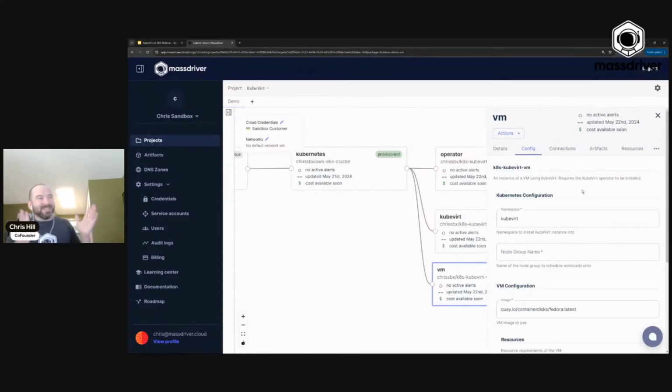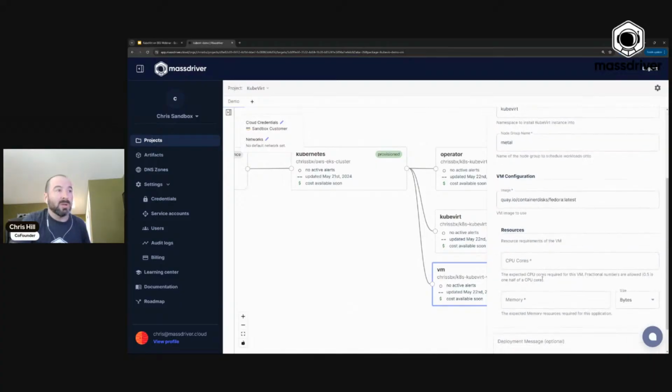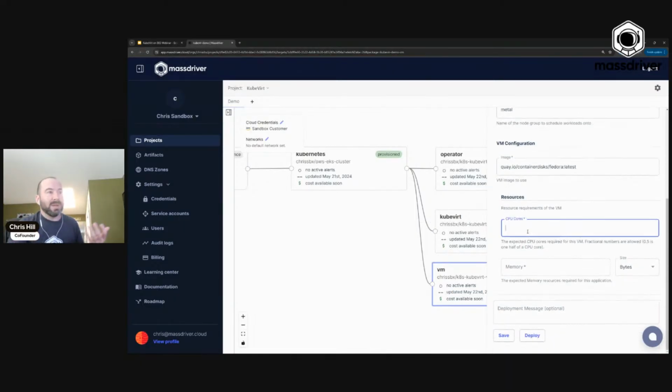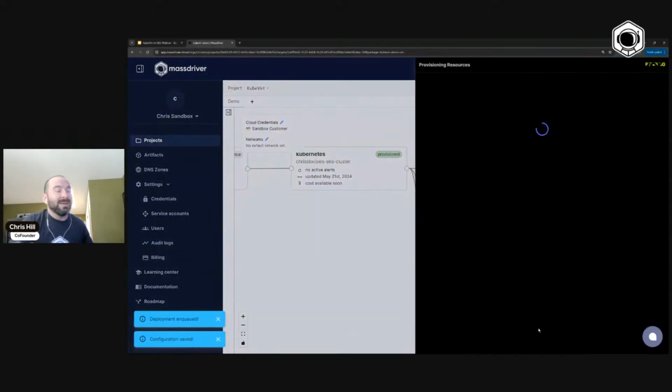So this is what's exciting to me about what bundles allow you to do: once again, we can just say metal here for the node group and dynamically set the tolerations in the node selector. We could actually change this to Ubuntu or CentOS if we wanted, or whatever image we want, and we can dynamically set the cores here. So let's say it just needs 1 CPU and 2 gigs of memory, and let's click deploy. Now this is going to deploy it out.